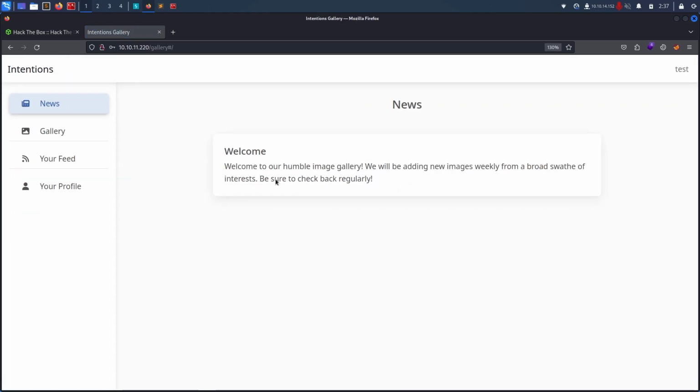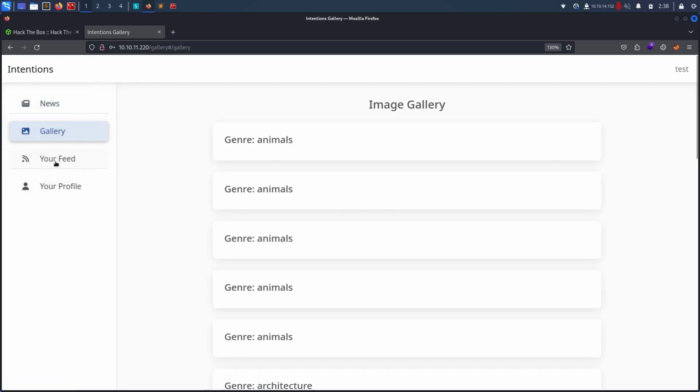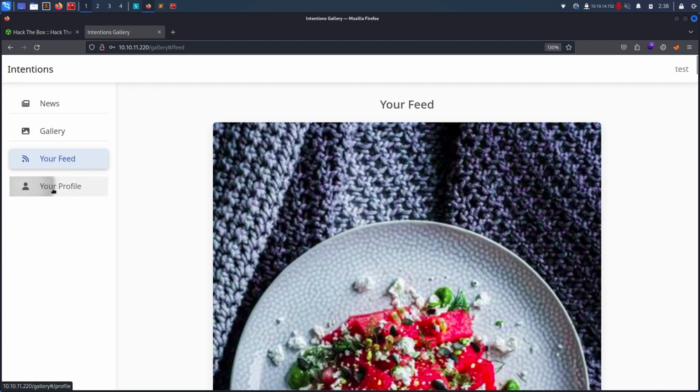Now whenever I have a site where I cannot do anything on the login page, I have tried default credentials, I have tried all of the things, I have tried SQL injection and it doesn't work, then registering and trying to see much more functionality is the best case scenario for me. So I now have news, gallery, your feed, and your profile.